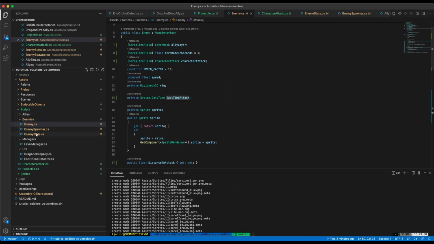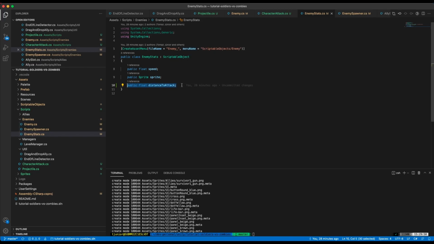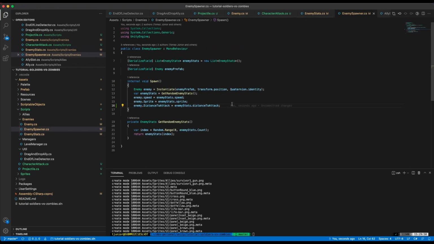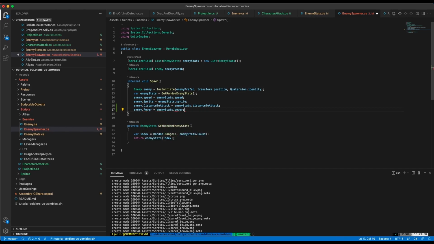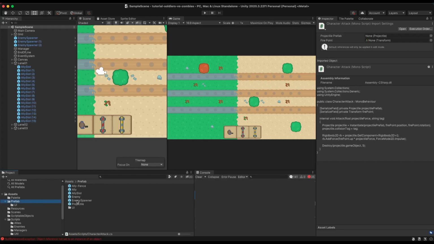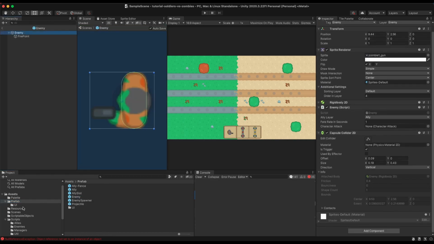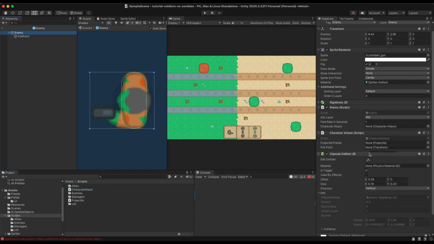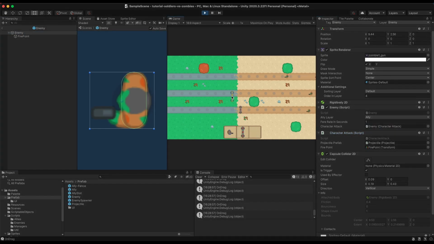We've created the power field in enemy, but we never set a value for it. So let's go to the enemy stats script, create a power attribute in the enemy stats with 1 as the default value, and pass this value to the enemy in the enemy spawner script. Now, we can go back to Unity to set up the enemy prefab. First, let's add the character attack into it. Second, update the fire point and the projectile prefab into the character attack component. Third, update the character attack of the enemy component. And finally play. Let's add some allies into the scene and check if the enemies are attacking.